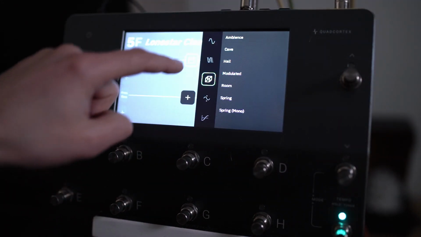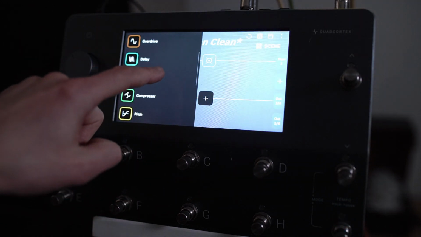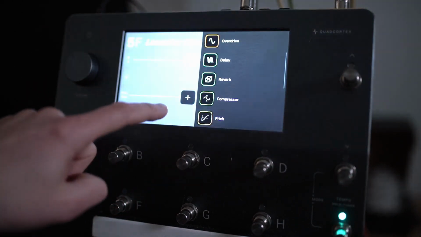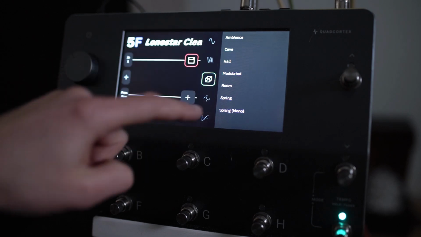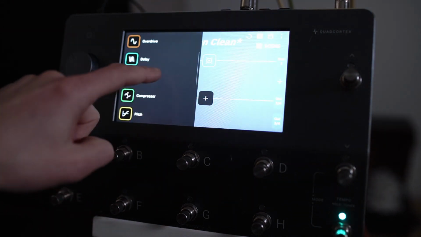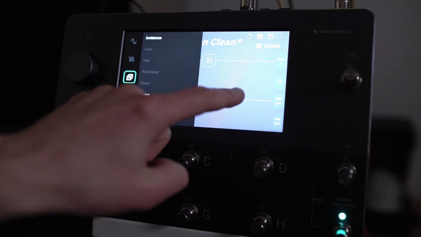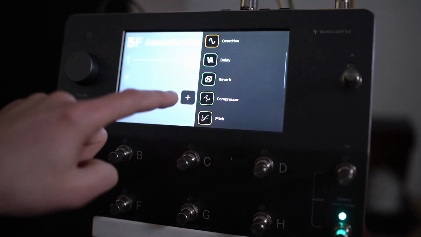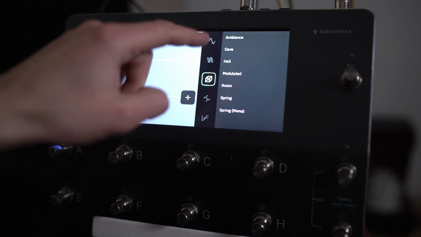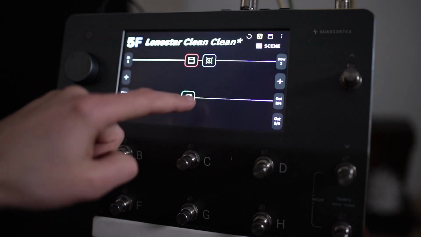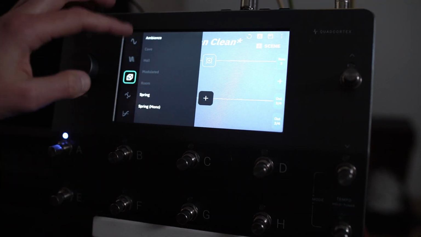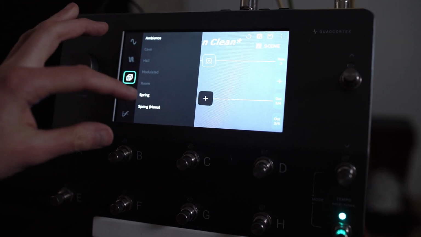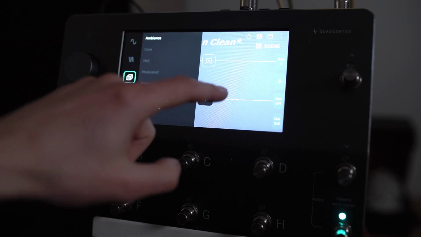Then cave, you could have one of those per line as well. Hall, I'm going to guess is going to be the same kind of deal. So cave, hall, modulated and room, I'm going to assume are all taking similar amounts of DSP. Those are your really intense reverbs. Your springs are less intense and the ambience is less intense.